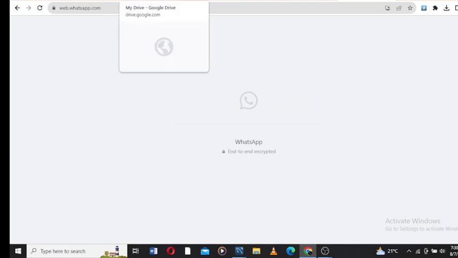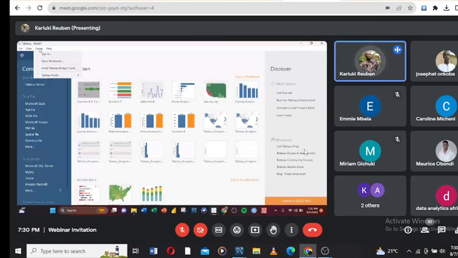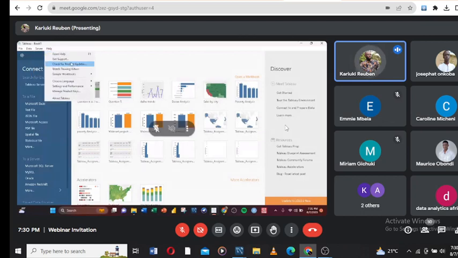Then we have Data. Then we have Server, where I can sign in. For example, when you create a dashboard, you'll be required to publish it to the public or to people who want to see your work. Maybe you want to create a portfolio, so you create a dashboard and then you publish it. Then you have Help if you need any assistance.